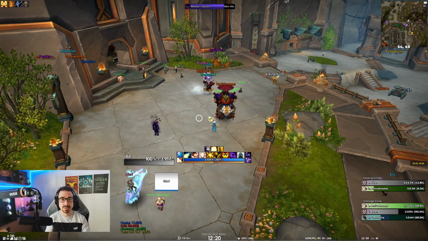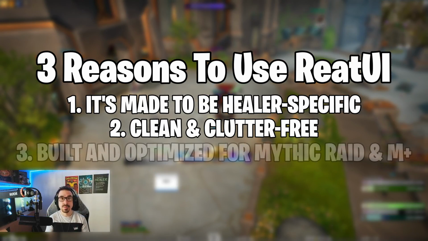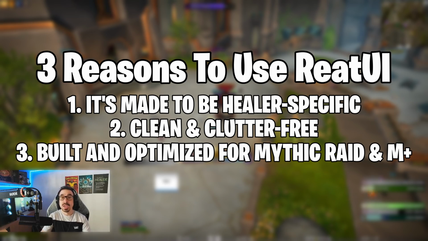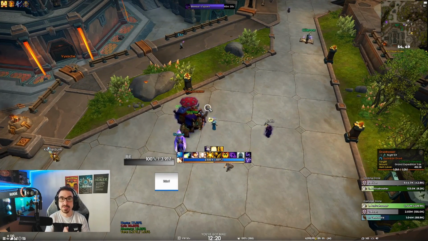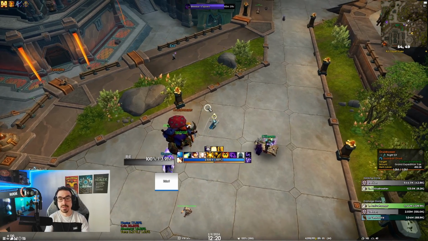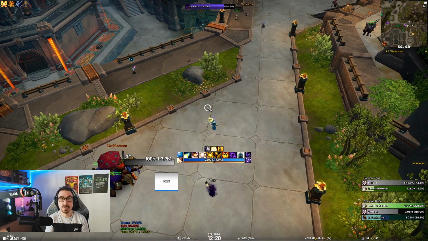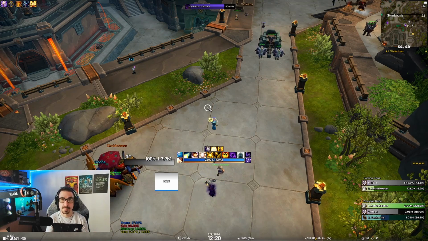That leads us to the third one. It's made specifically for raid and M+ scenarios. If you like the UI from a style perspective, you like how it looks and you don't want to do it on your own, go ahead, you can use this. But if you are also looking for a UI that helps you maximize your performance in Mythic raiding or M+ scenarios, this UI is for you. So with that in mind, if you think this could help you, let's go to the main UI elements.